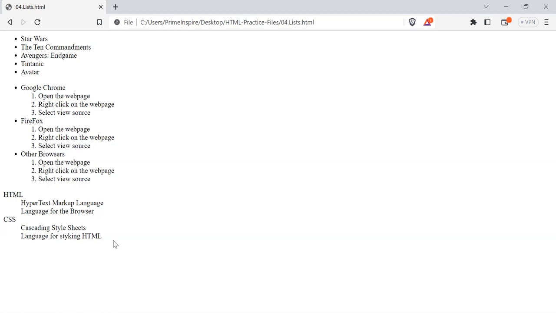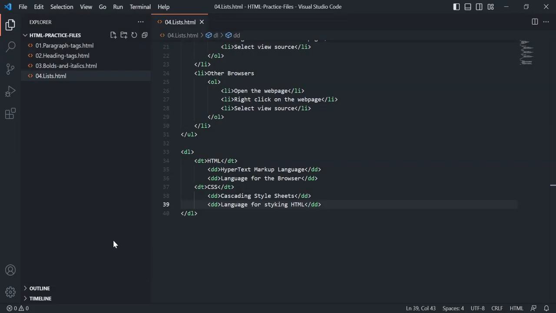Let's analyze this a little bit. Let's get back to our code. If you see, the DT tag and the DD tags are sitting around each other. This is how the definition lists work. These are the three different kinds of lists in HTML: the unordered list, ordered list, and the definition lists.